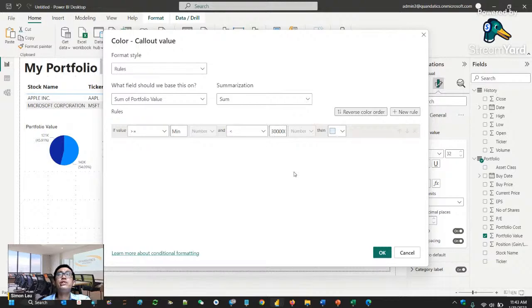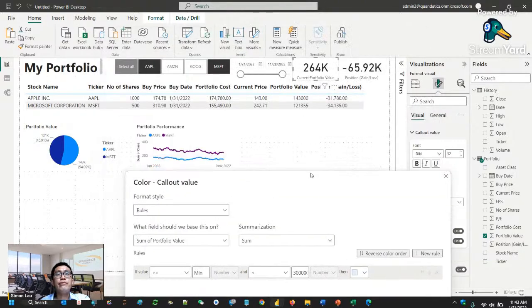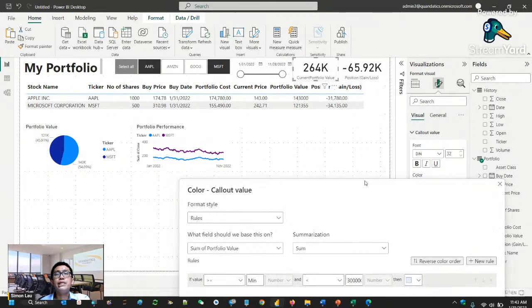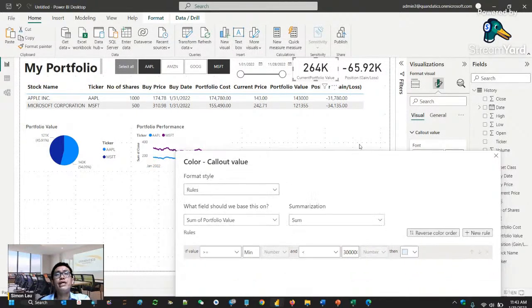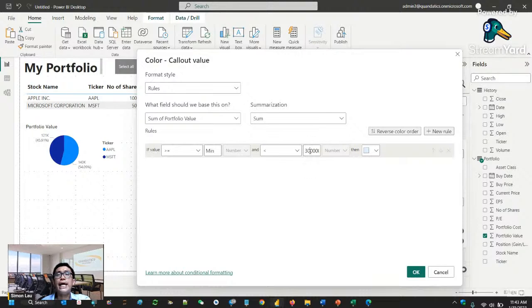Right? Let's say originally I made a loss, 65,000 plus 200 something. I forgot the buying total already, the portfolio total. Okay, never mind. Just assume 322K is my original cost. Anything less than that, right? Red color, right? Anything more than that, a new rule. Anything more than that, the value, right?